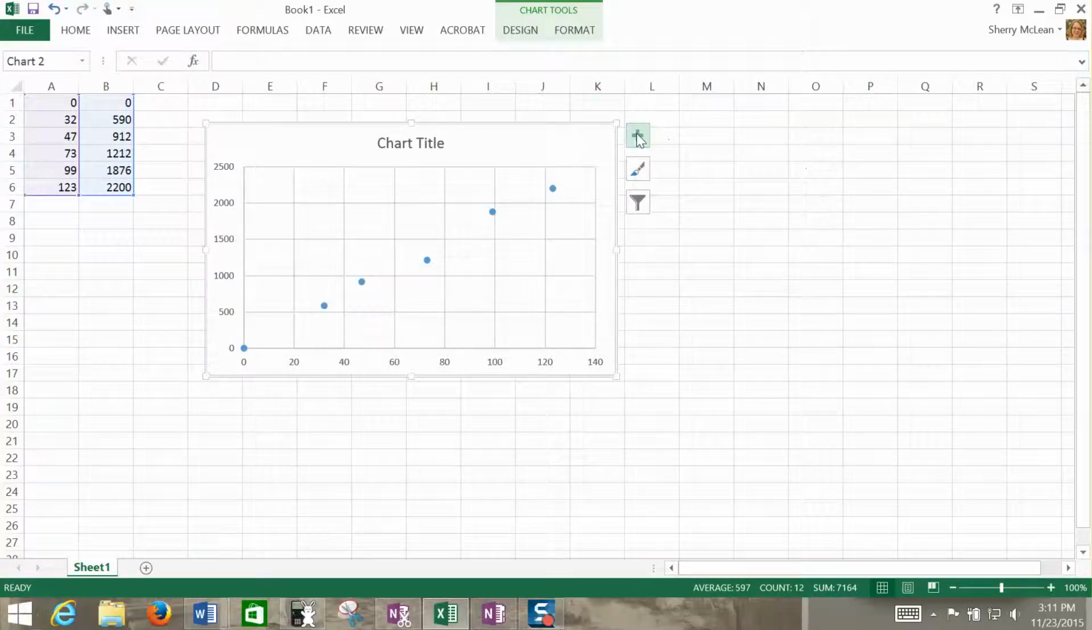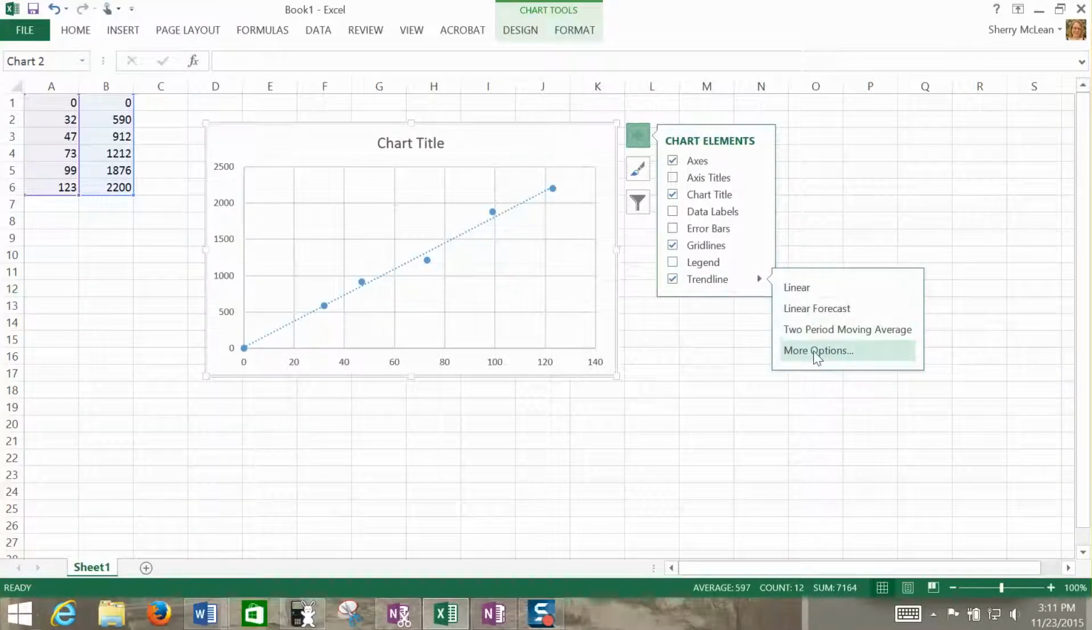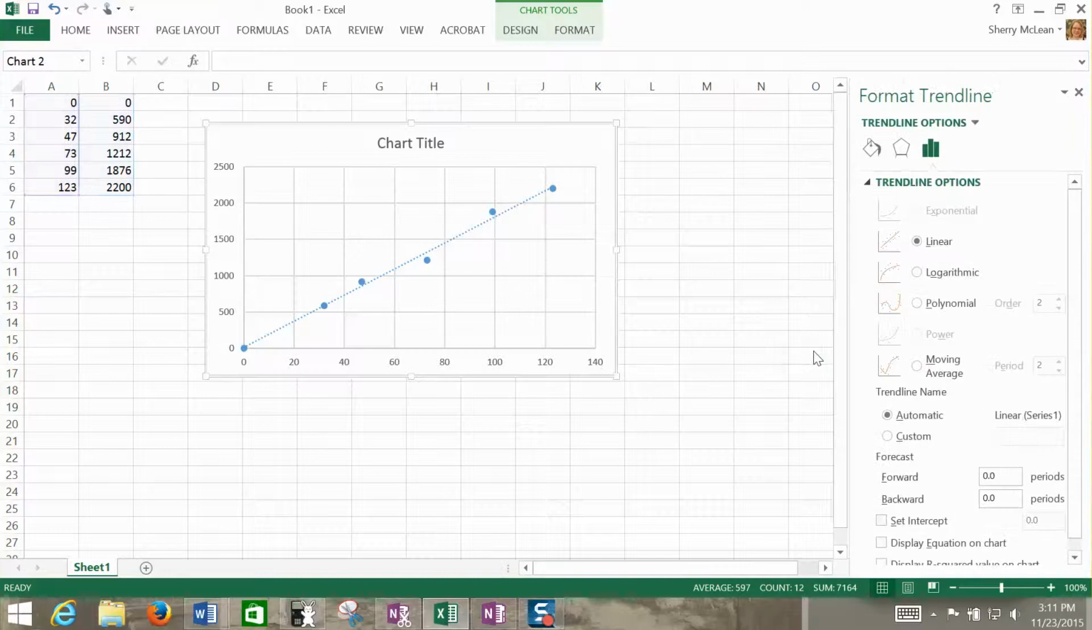To do that, we're going to click on the plus button here, click down to trend line. Notice it draws a line right in the middle of things for us. Then we can click on this little right arrow and choose more options. That's where you should find everything you need. This should bring up the format trend line option menu over here. Notice that the linear button is highlighted. If we want a linear equation, then that's the one that you want to have selected.